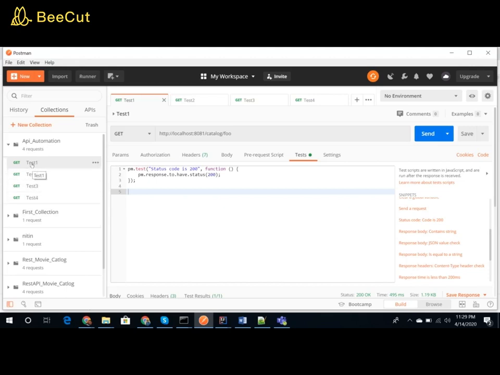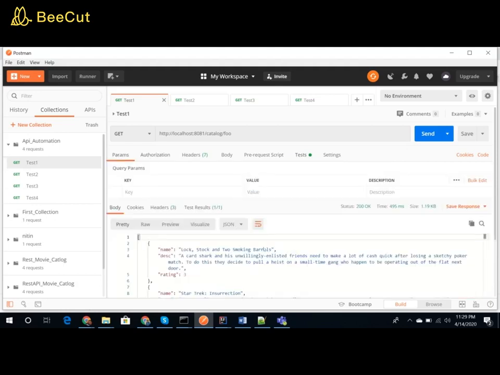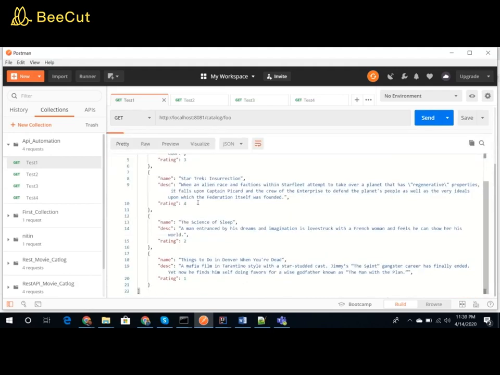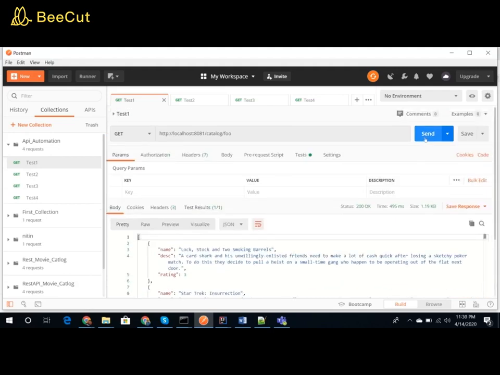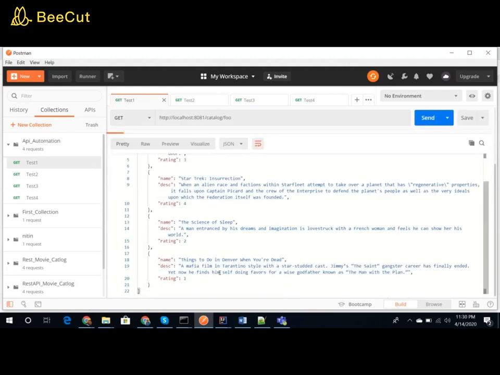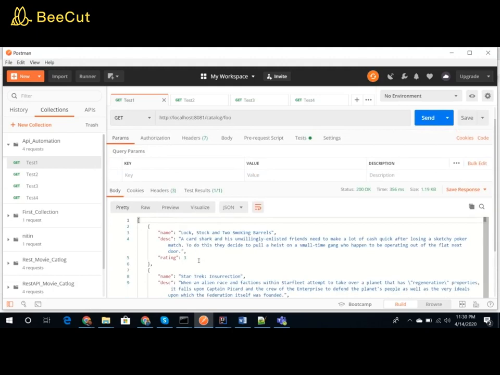Okay, so I'll walk you through what each request does. This will fetch all the movie names along with the descriptions. So we'll execute this, and this is how it will look. It will list down all the movie names in the JSON array.